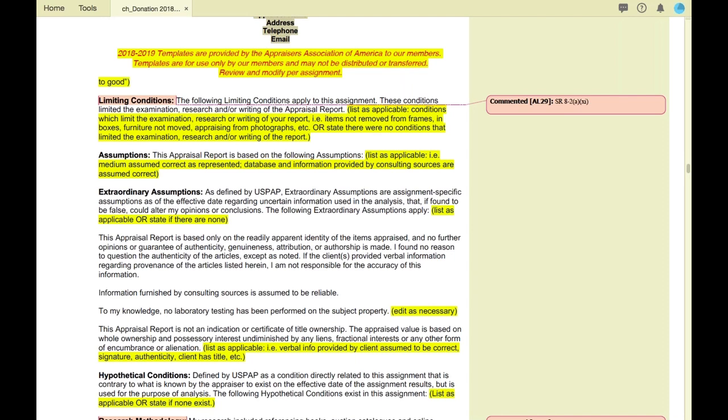So, especially when it's one item, don't use that language. The client either did or did not give you verbal information. So adjust that accordingly. And if they did give you verbal information on the provenance, then you're assuming that they're giving you the correct information. Of course, you're doing your research. And if the research doesn't show any reason to not agree with what they've told you, then that's an assumption.